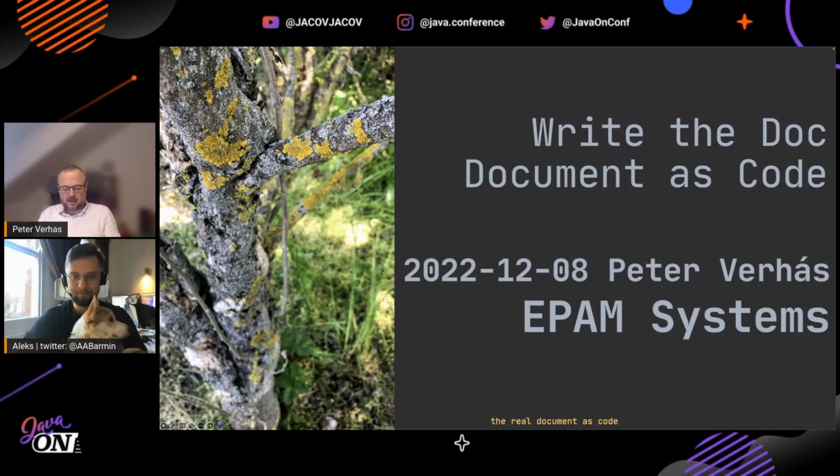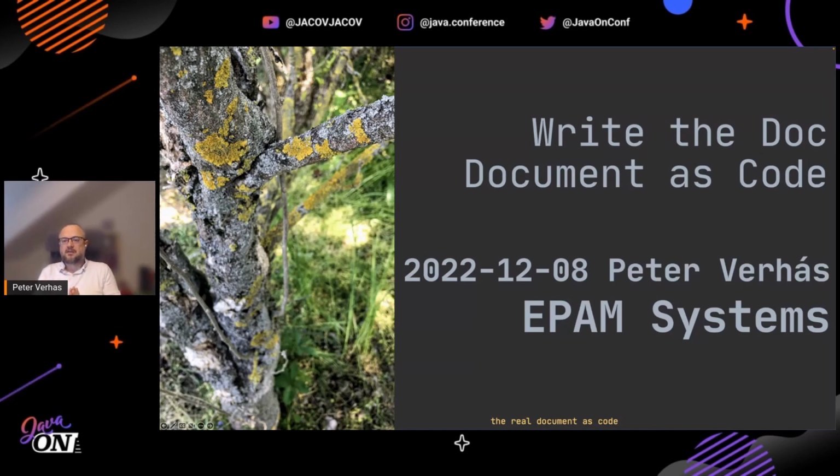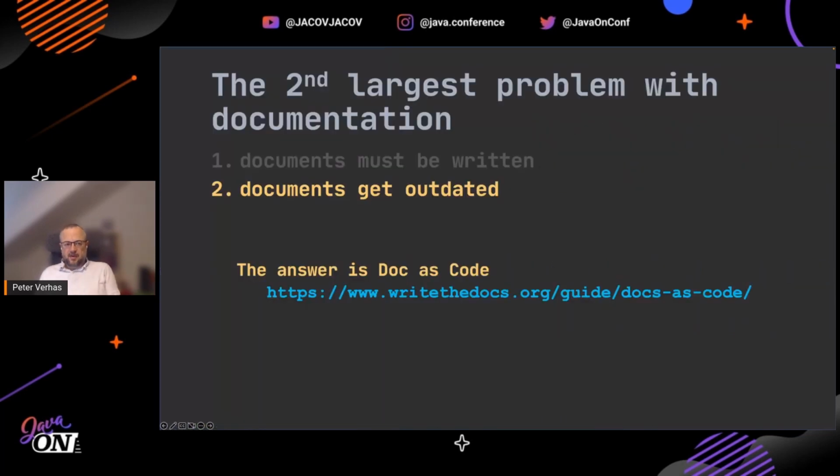So, let's start. Write the documentation, and the document as code. As we discussed before we started this presentation, the second largest problem with documentation is that documents get outdated, and writing documents is really boring. And yes, this is the very first problem, that documents must be written. You cannot avoid that. It's like a fact of life, like tax and death and writing documentation. These are the certain things. And there is a movement in the community, and this is not my idea.